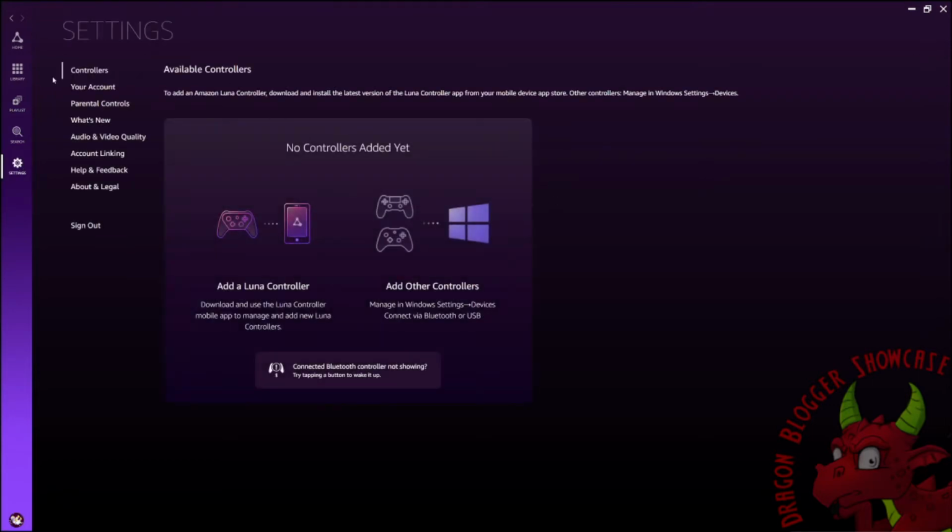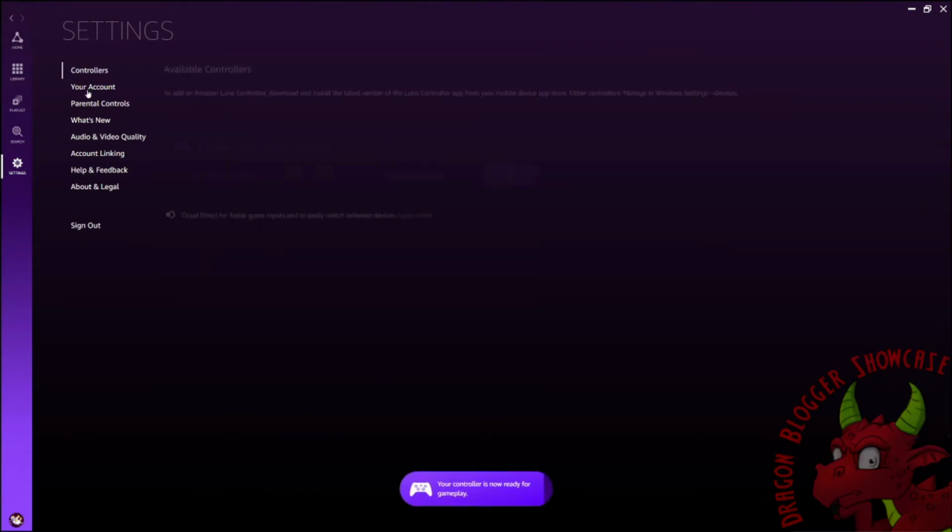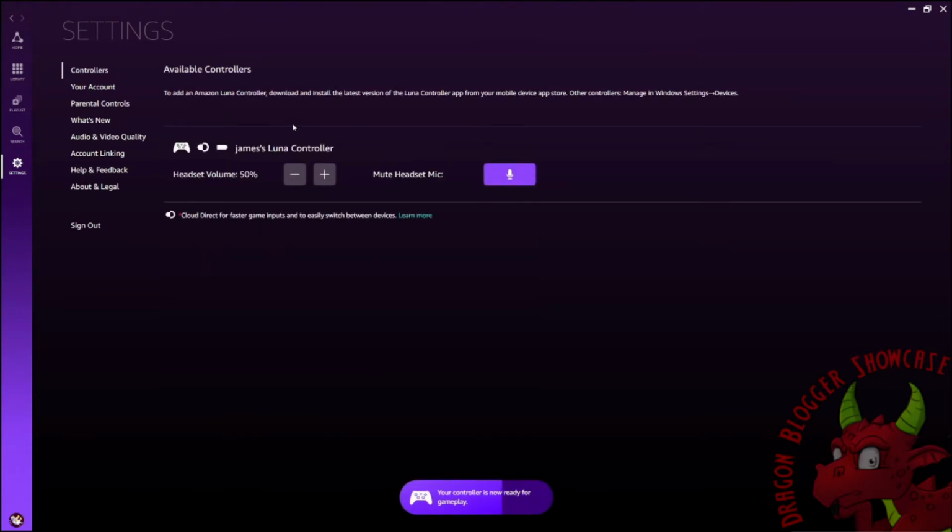You go into your settings. It'll tell you how to connect your controllers. It says no controllers added yet. Well, if I connect a Bluetooth controller just by tapping the middle thing, let's see if this pops up real quick. It should load pretty simultaneously. Maybe not. There we go. Our controller is now loaded. Your controller is ready for gameplay.